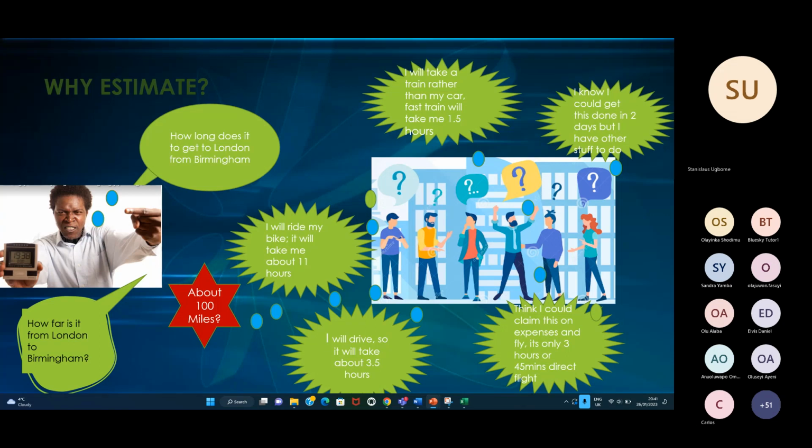So we need to look at how far it is from London to Birmingham. Okay, somebody said 100 miles. If it's 100 miles, if I ride my bike, please, can you mute yourself? Thank you. If I'm riding a bike, it will take me 11 hours to get to London. Another one can say, okay, I'll drive. So it takes me maybe 3.5 hours to get to London. Another one will say, if I take a train, it shouldn't take more than 1.5 hours to get to London, because it's just London from Birmingham.